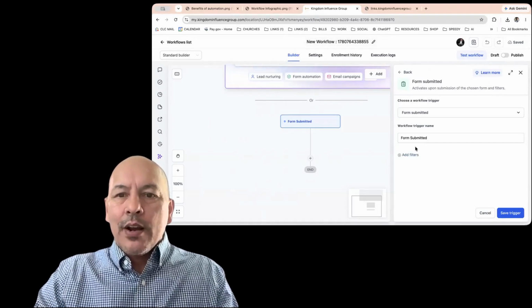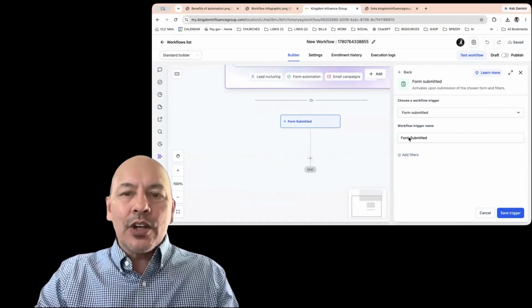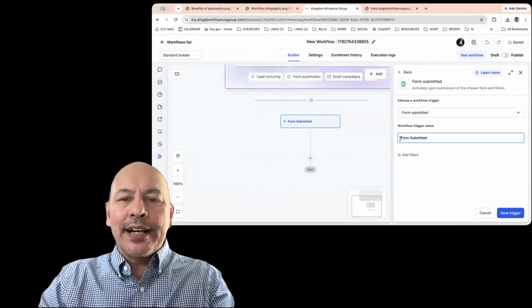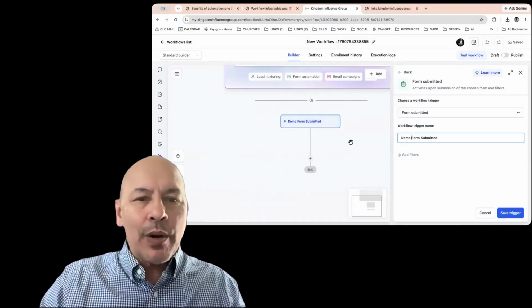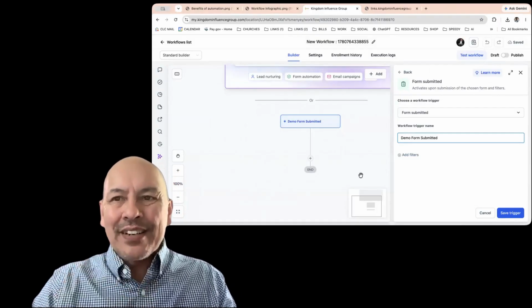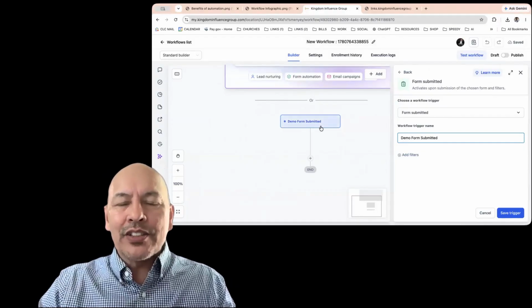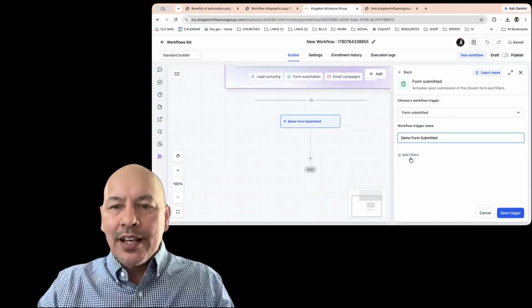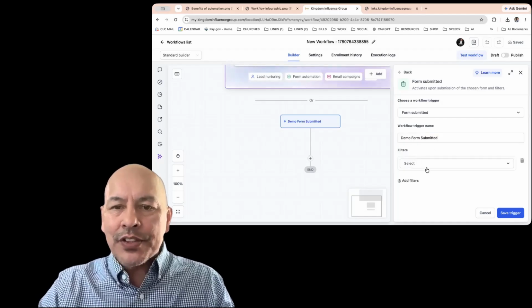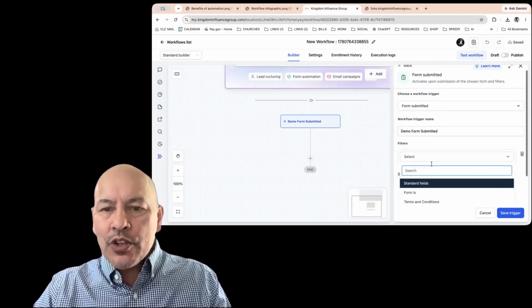Yeah, form submitted. And you can name it. So sometimes it's best to name it like demo form submitted. So that way, when I look at the workflow, I can identify exactly what's going on. So the demo form was submitted. How does it know that? You have to add a filter. The filter, select it from your dropdown.